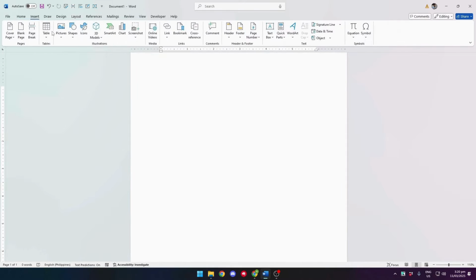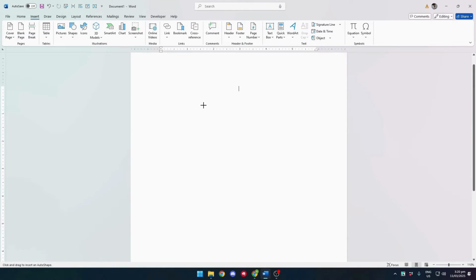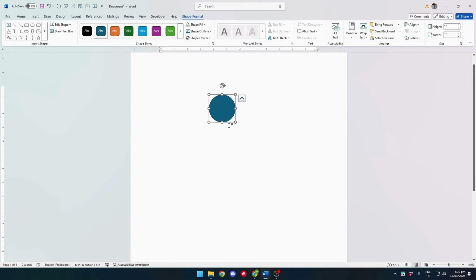So let's go ahead and click on the Insert tab. Now click on Shapes. And right here, click on Oval. Now click anywhere within your document where you want to draw your circle. And as you can see, we now have our circle right there.